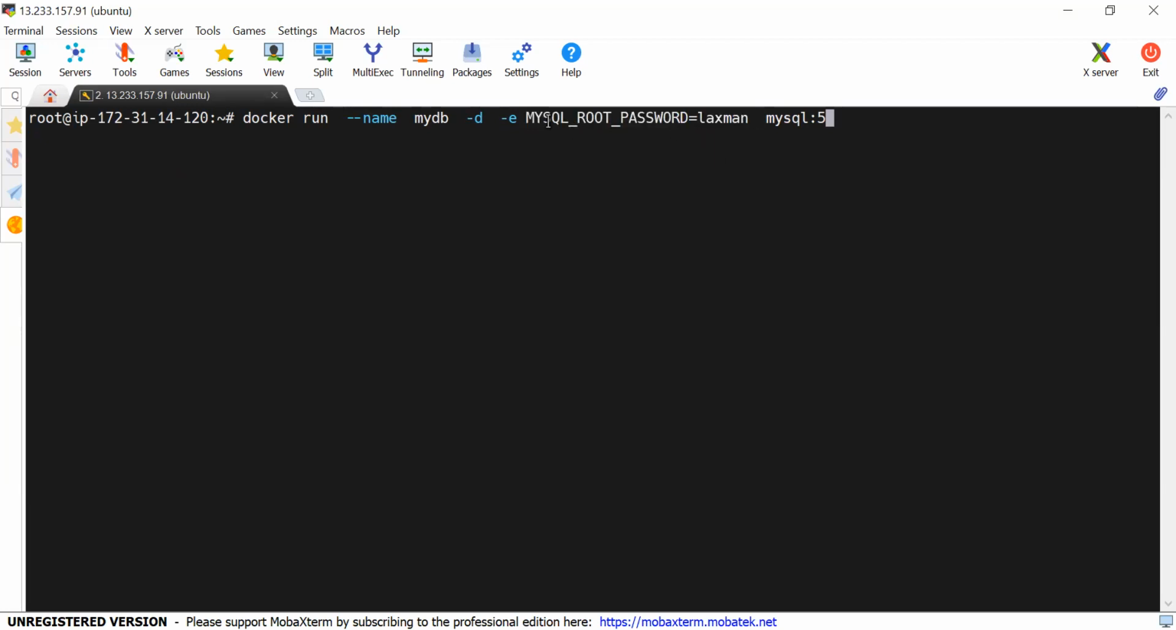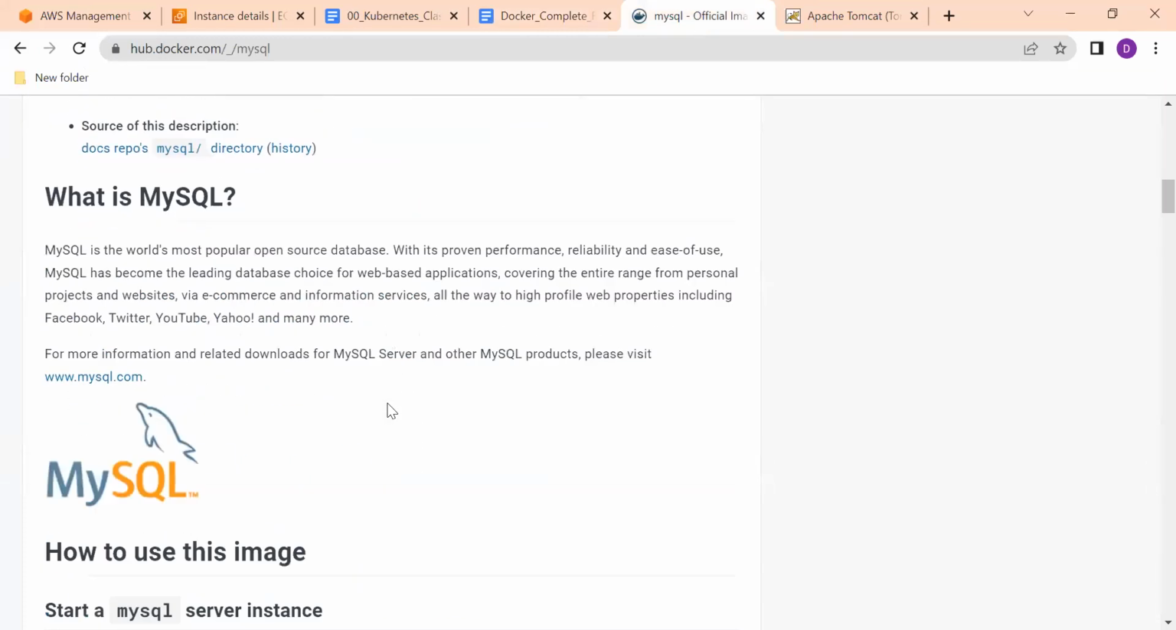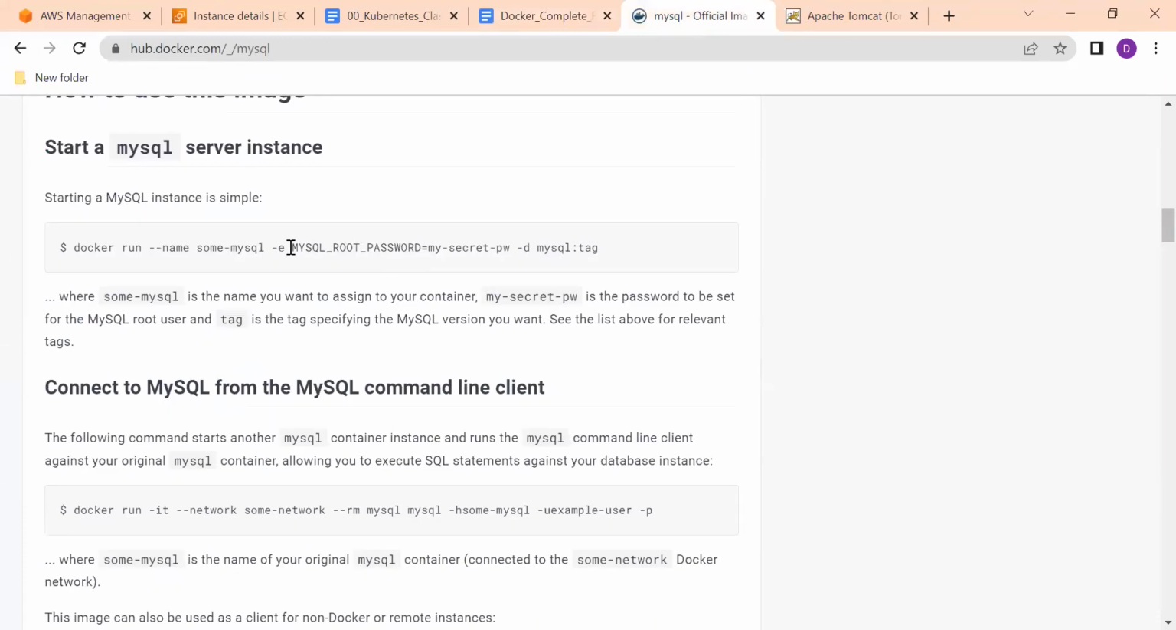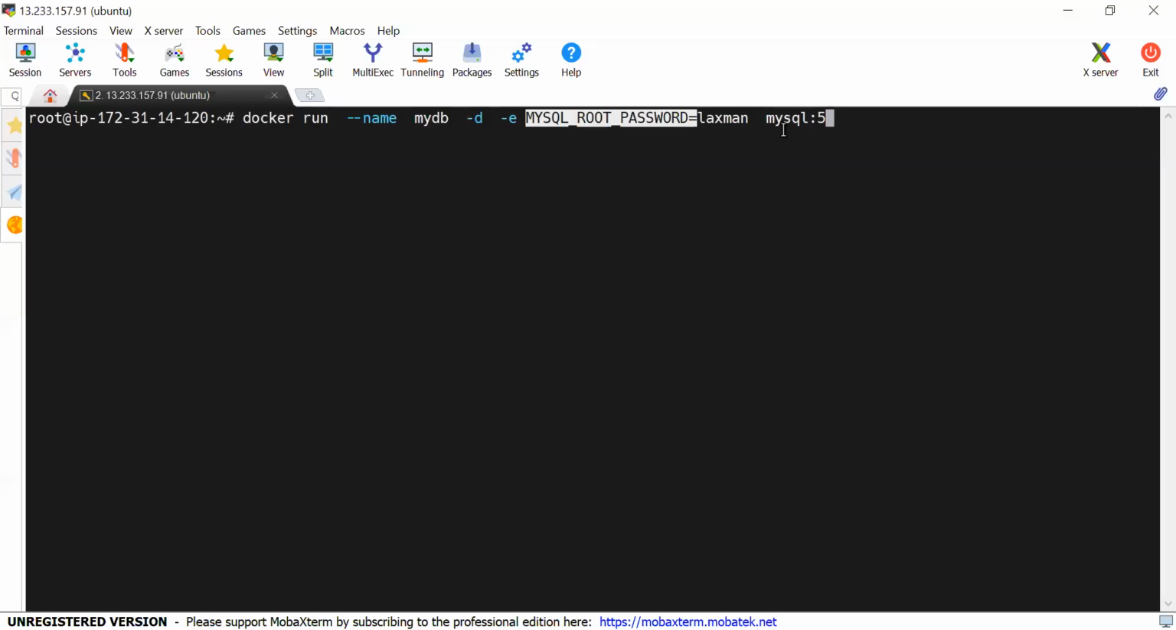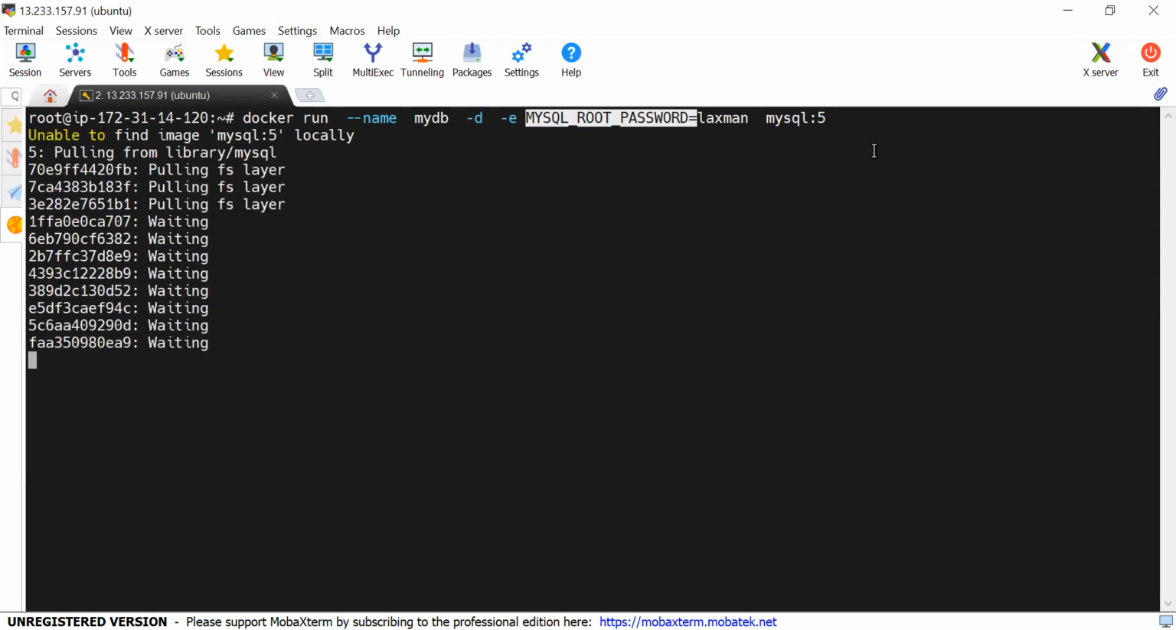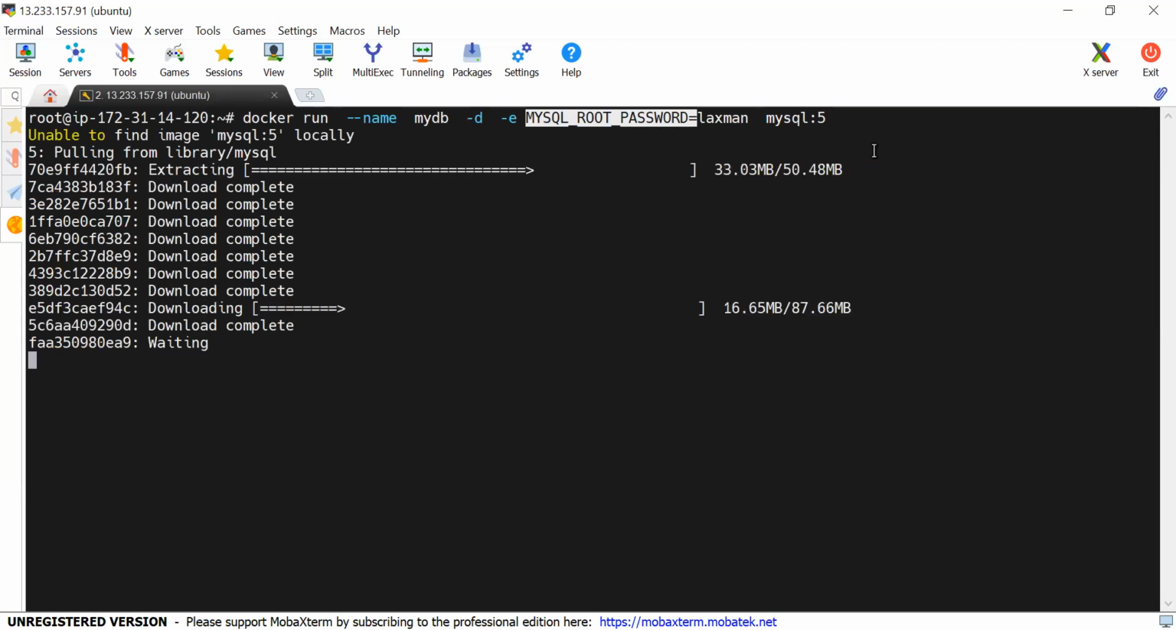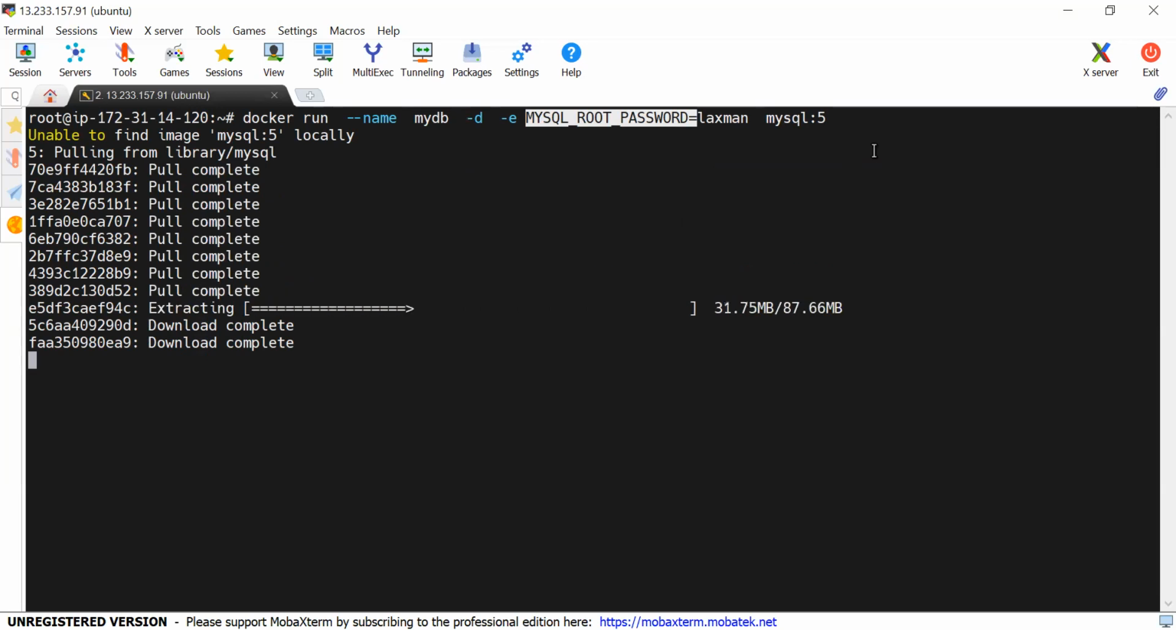So now you will be getting some doubt like, how do I know this? Again, we need to go to the description of that particular image. If you go and check here, this is the environment variable for providing the password to the database, and we are providing Laxman as the password. Now let's hit enter. So with that, the MySQL with tag 5 will be pulled from Docker Hub, and after that the container will be created, and that container will be named MyDB.